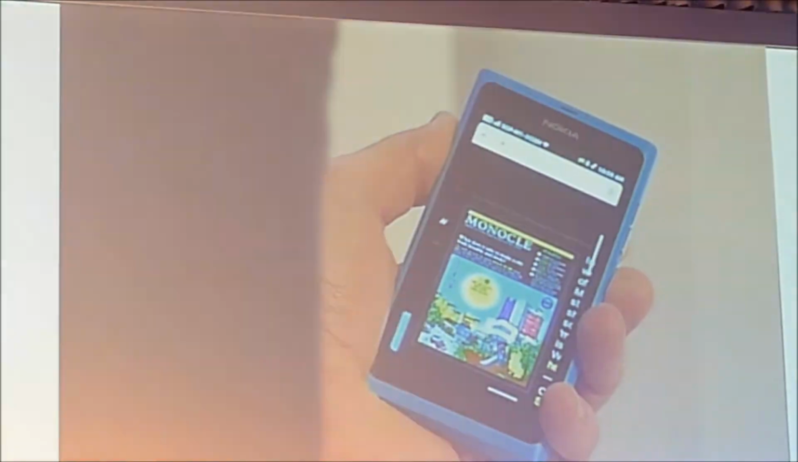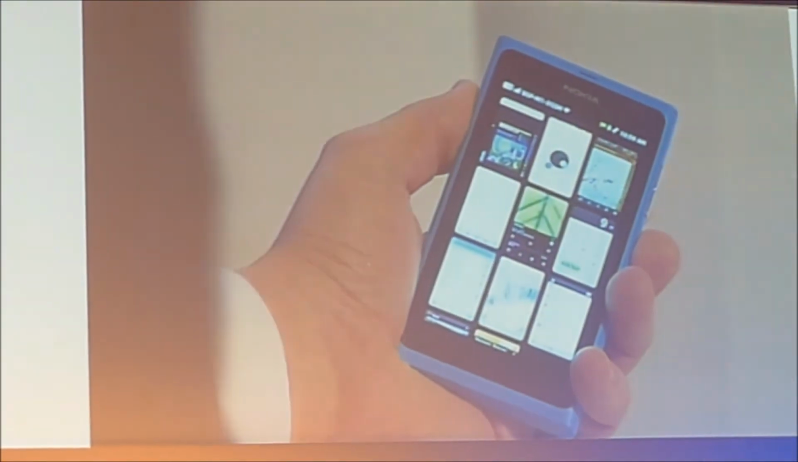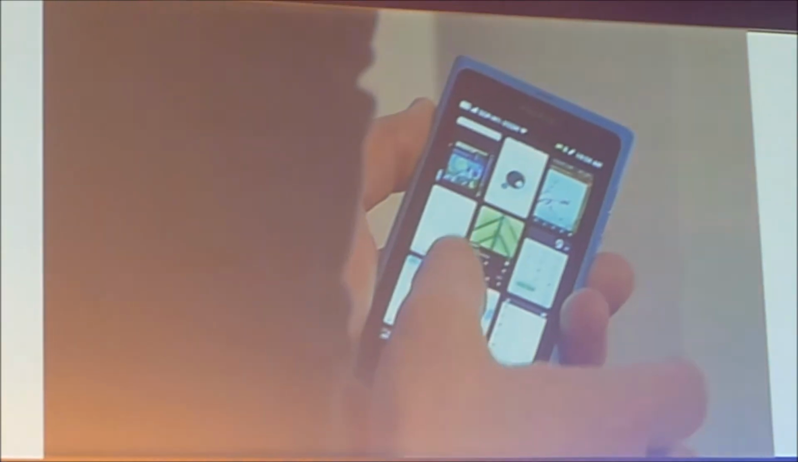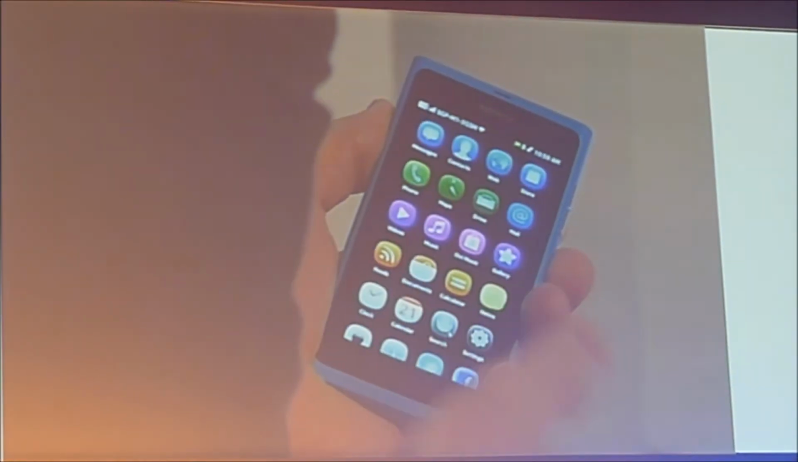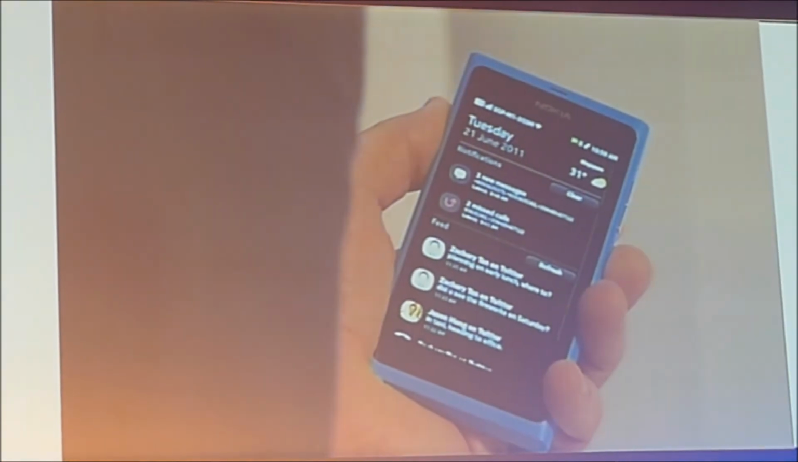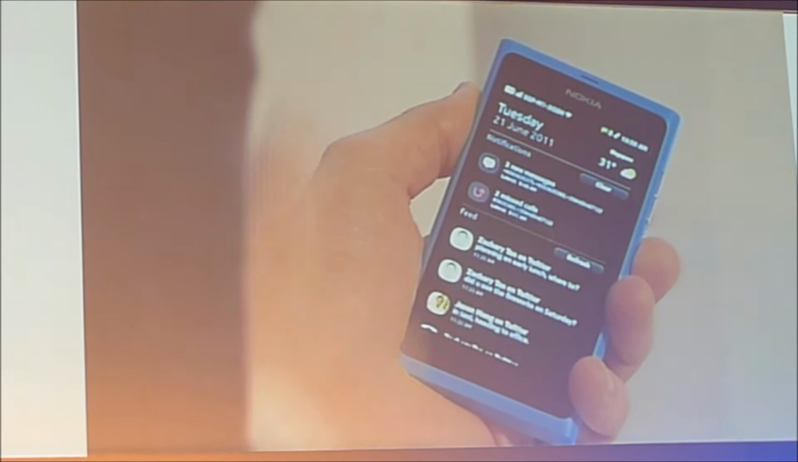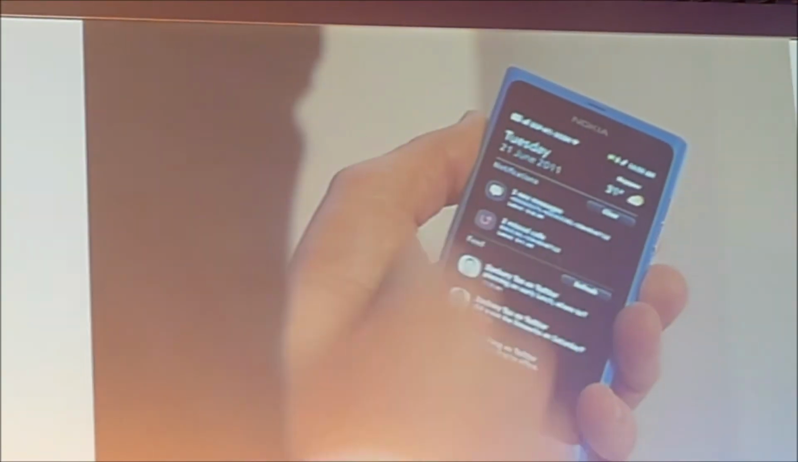Here's the browser, very easy. You see how responsive the screen is? Zoom, excellent. And let me now walk you through the screens that I showed you before. So this was the open applications view. Here are the apps. Here's events. Notifications, you can see at the top. There's three new messages, two missed calls, and then updates from my social network.